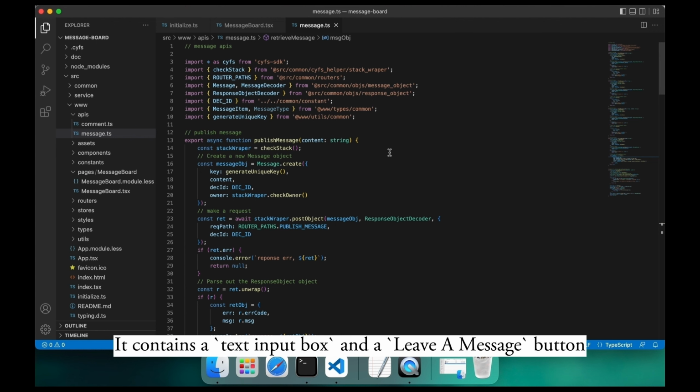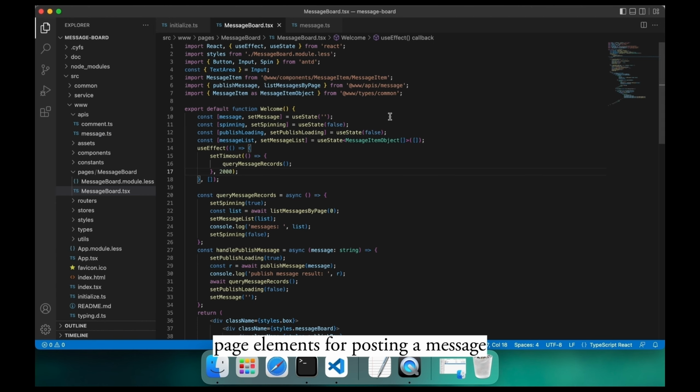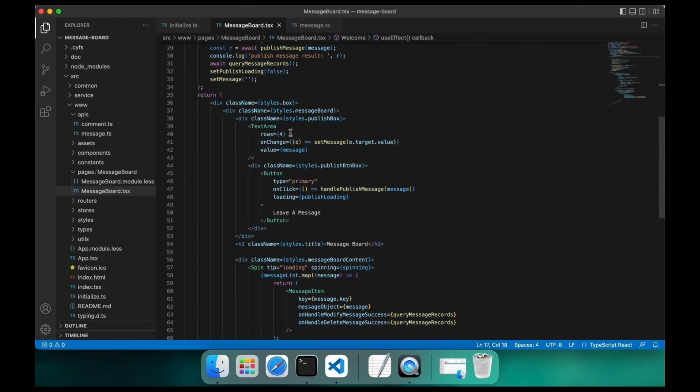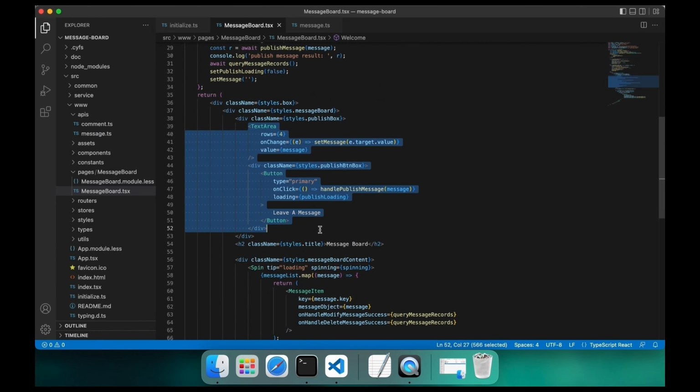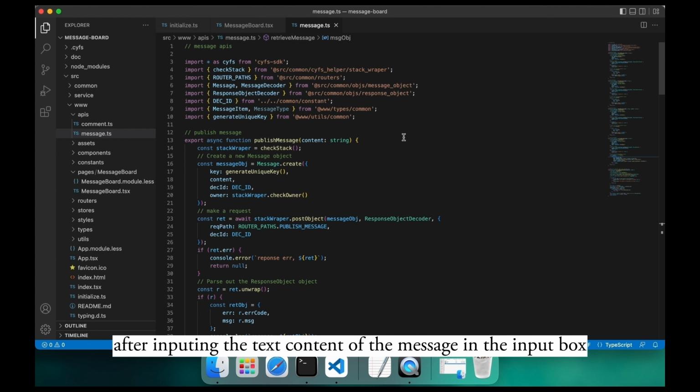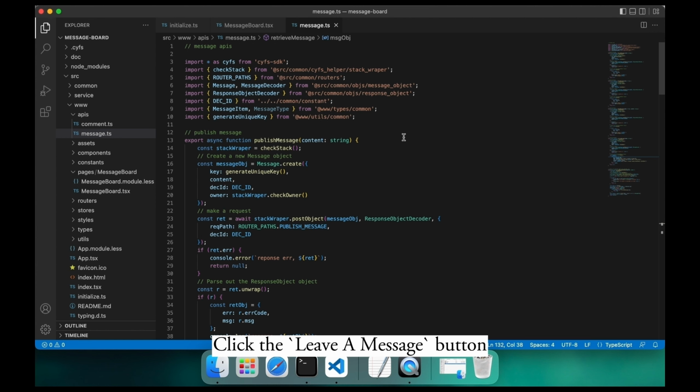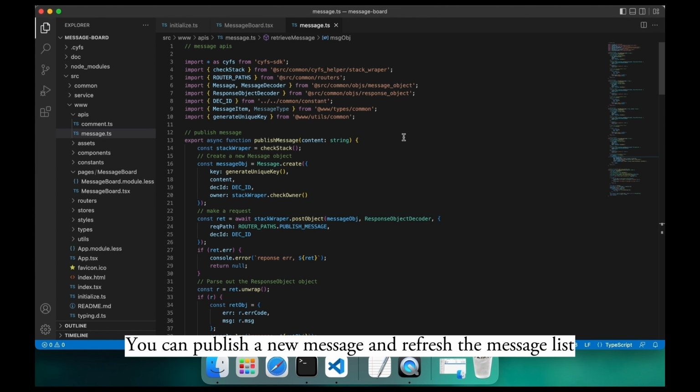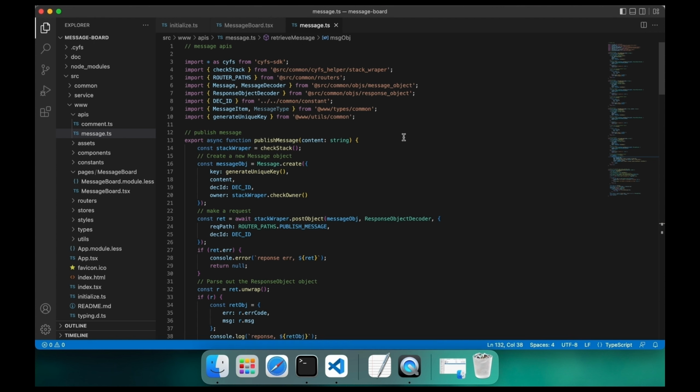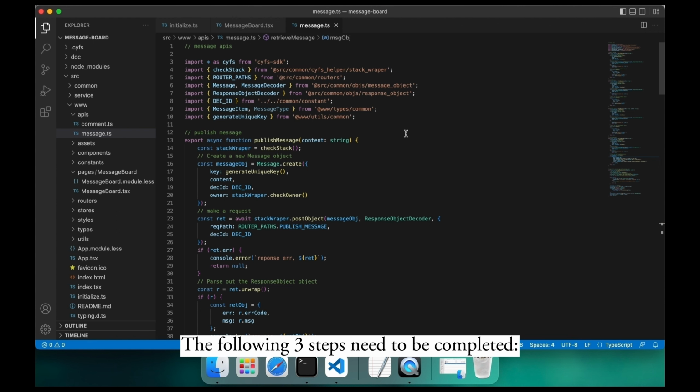www.apis-message.ts file. It contains a text input box and a leave a message button, page elements for posting a message. The front-end interaction process is that after inputting the text content of the message in the input box, click the Leave a Message button. You can publish a new message and refresh the message list. The following 3 steps need to be completed.